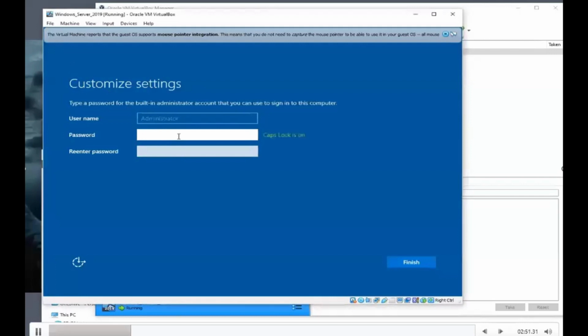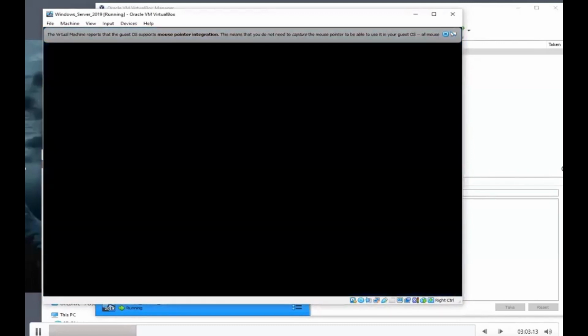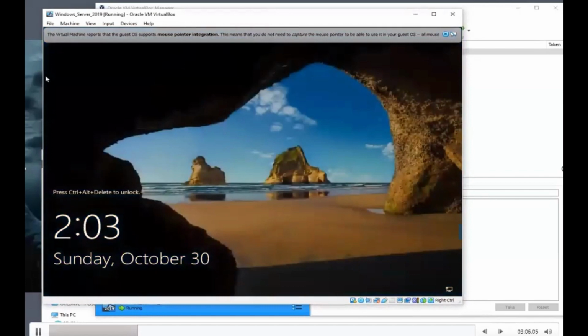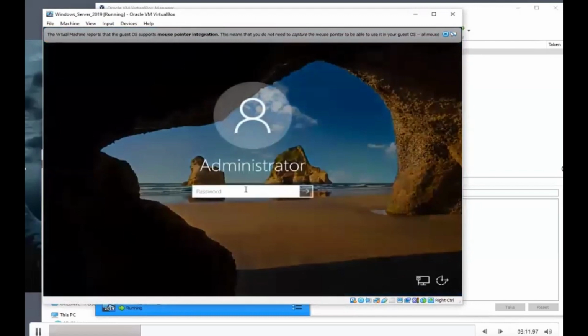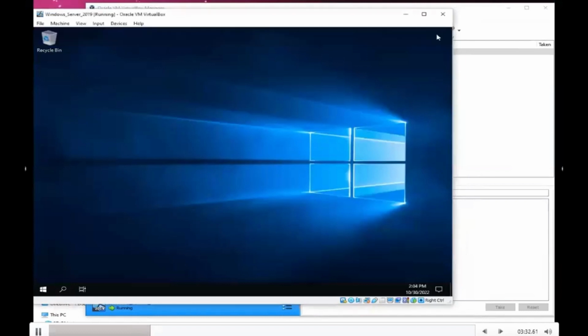All right, and here you're just going to insert your password. Just make sure it's memorable and you won't forget it, because the last thing you want to do is be locked out. Next thing I'm going to do is Control-Alt-Delete this and insert the password, and I should be able to log into my Windows 2019 server. It may take a while for it to load.